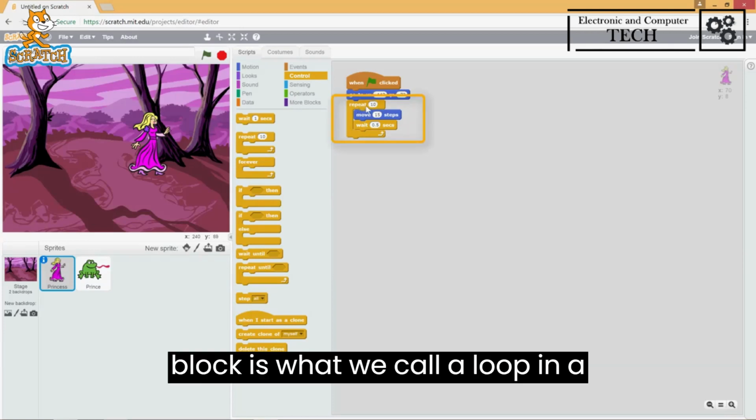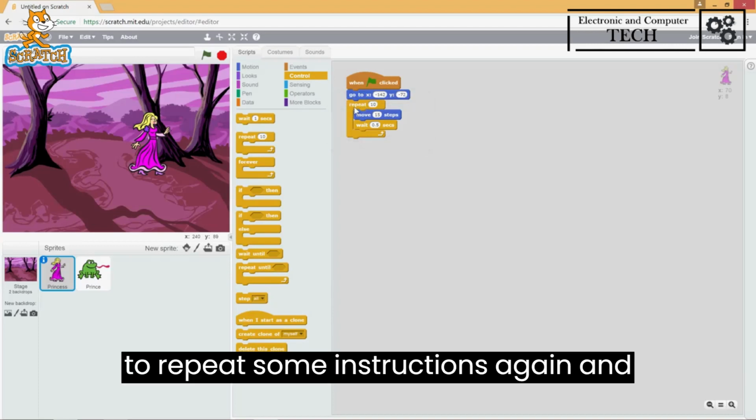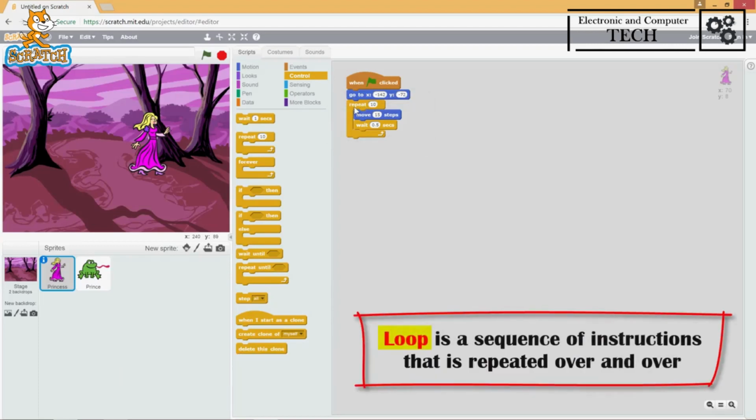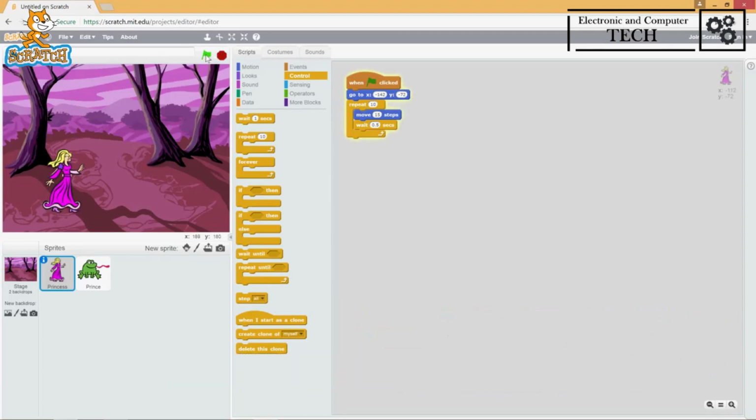This repeat block is what we call a loop in a computer program. If we want a program to repeat some instructions again and again, then we will use a loop. And the princess is going to walk across the screen with these instructions.